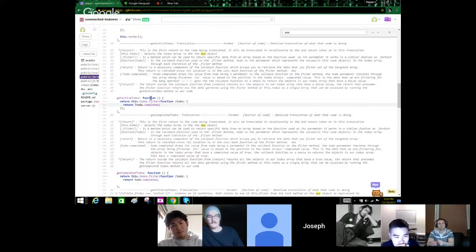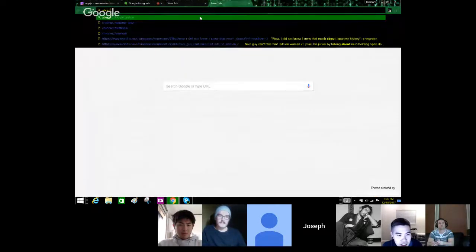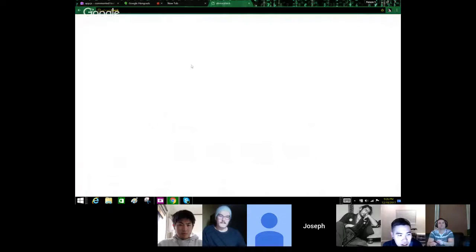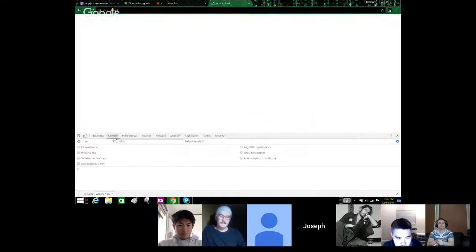So when I run this function, the filter method takes a callback function. Let's be more concrete. Open up an about blank tab. Okay. Open up the console. Can you expand it? It's really small. Just pull it up.